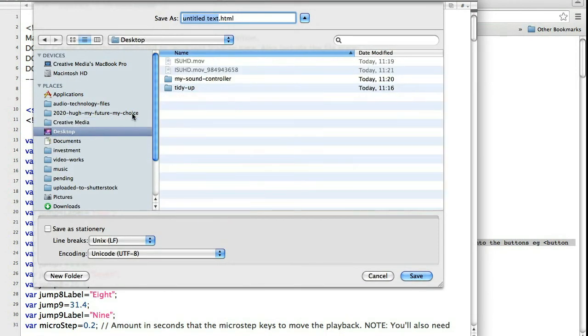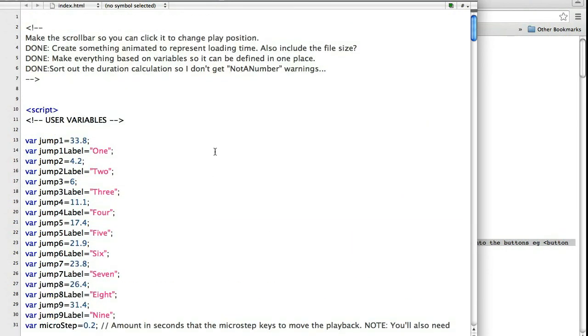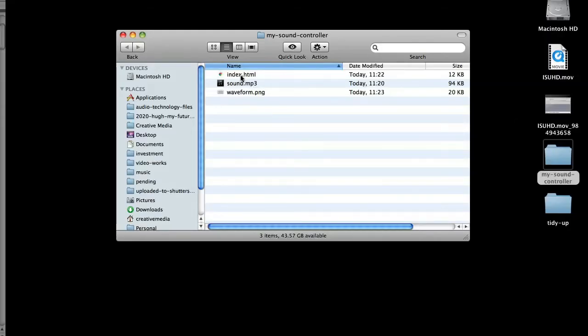Put it again into my sound controller folder, and I need to call it. I'll call it index, but I can call it anything at the beginning. But it's got to have .html at the end. That's saved. So this now is a web page that will run on my desktop. That should already be working somehow, and I can start fiddling with the code. So if I double click on index.html, that should open in your web browser.